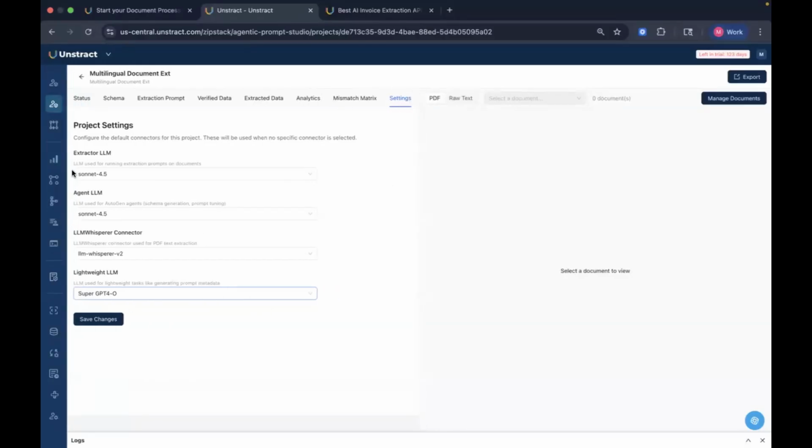So we have an extractor LLM that is used for running extraction prompts. We have an agent LLM that is used to generate these prompts and schema, the LLM Whisperer connector for text extraction, and finally a lightweight LLM that is used for tasks like generating prompt metadata. So you can see that these are all different tasks within document extraction, and you have the flexibility of choosing different LLMs for each of these tasks.